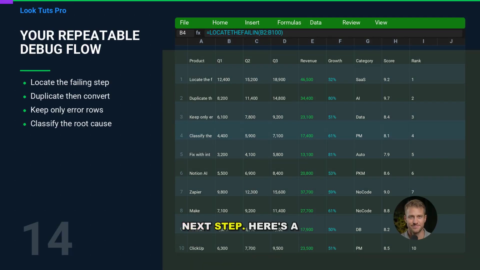Next step. Here's a quick mental flow you can reuse every time. 1. Identify the step that introduces the error. 2. Duplicate the column and convert the duplicate. 3. Keep only errors to reveal the exact raw values. 4. Classify the cause: whitespace, placeholder text, separators, locale, mixed sources, or true invalid data. 5. Choose a fix that matches your intent. Replace, parse explicitly, or use try conversion with a flag.